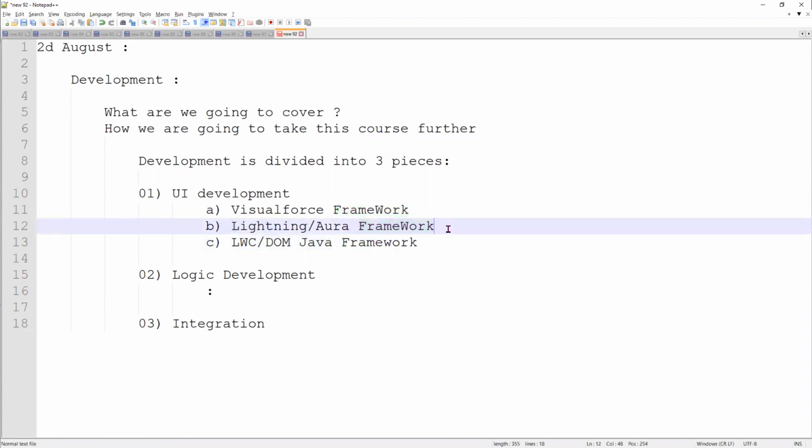What is a framework? A framework is nothing but a collection of technologies. What do you mean by a collection of technologies? Let's take an example of the Lightning Aura Framework. When I say Aura Framework, it means I'm using HTML, CSS, JavaScript, some external libraries, and Apex.